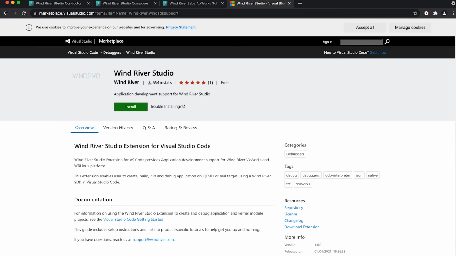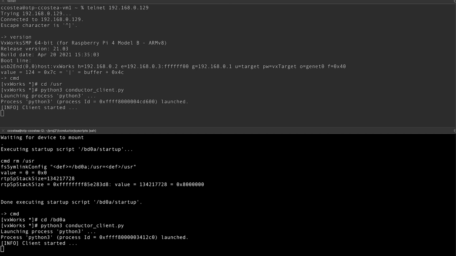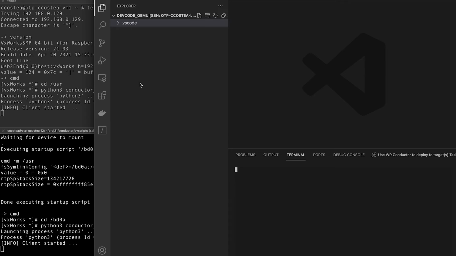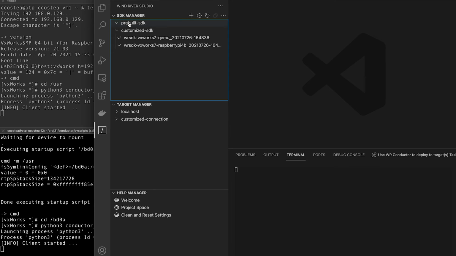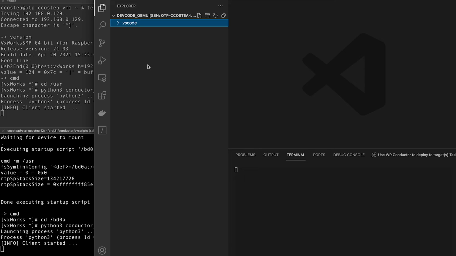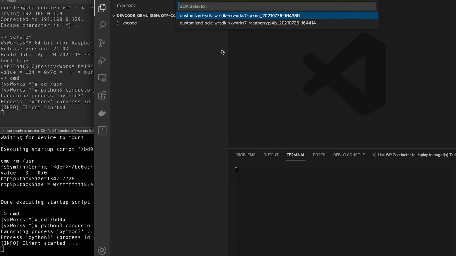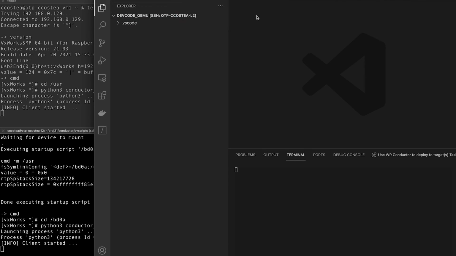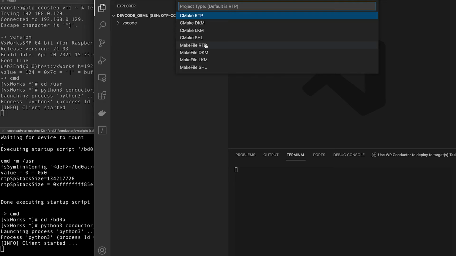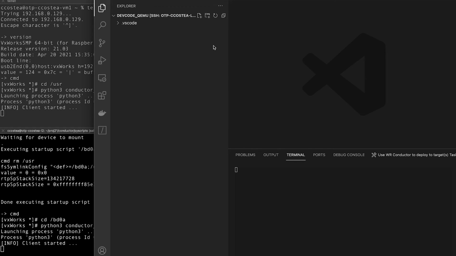I already have installed this extension in the Visual Studio Code, and I will show you. Okay, so this is the WindRiver Studio extension that has the QEMU SDK and the Raspberry Pi 4 SDK already installed and configured. So if I go here, I have a workspace for the QEMU version. So I just create a new WindRiver application project, choose the QEMU SDK, and I'll do a makefile RTP, real-time process.